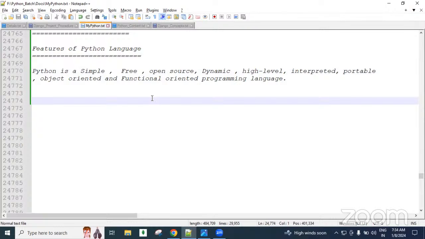So what is Python? Python is a language which is used for developing applications. Python is a simple, free, open source, dynamic, high-level, interpreted, portable, object-oriented, and functional-oriented programming language. Using this, we can develop applications more attractively and more simply because of its easy syntax and all these things.